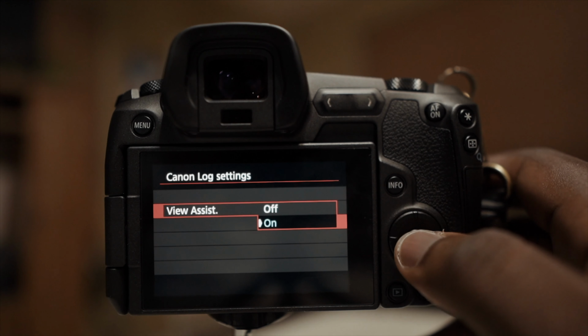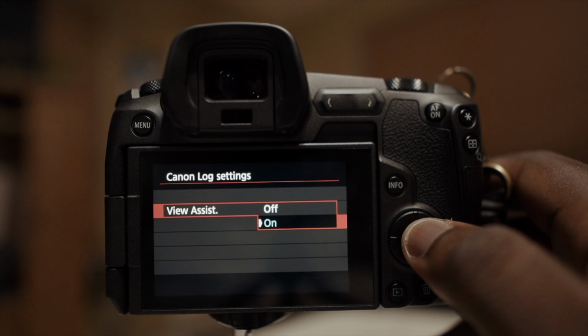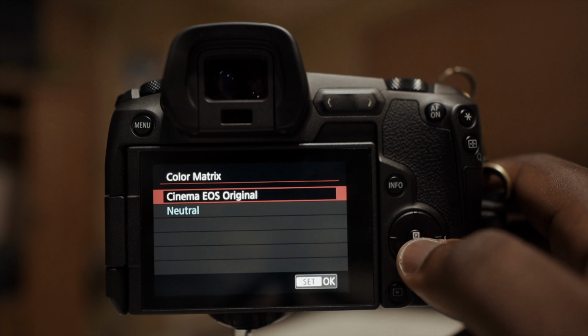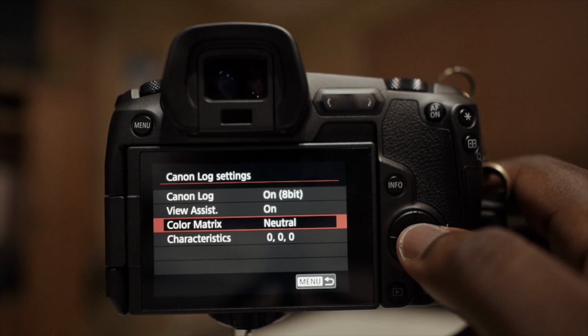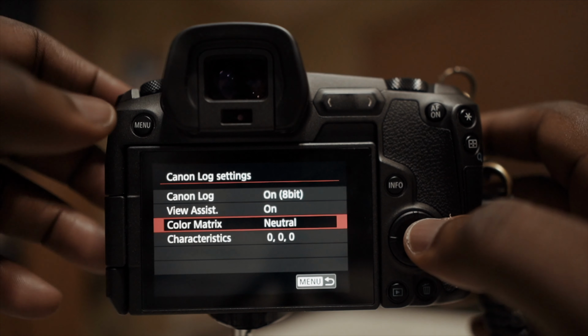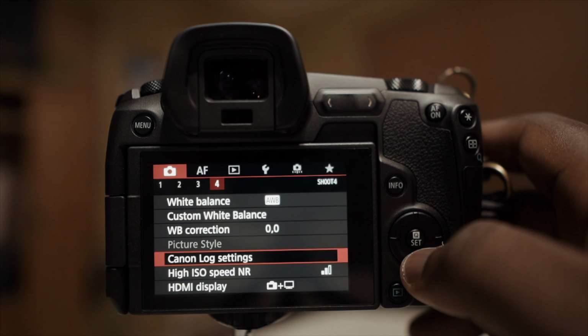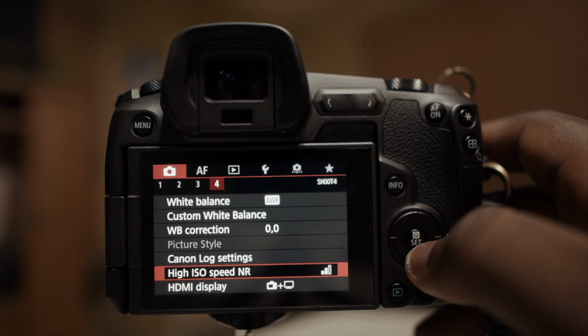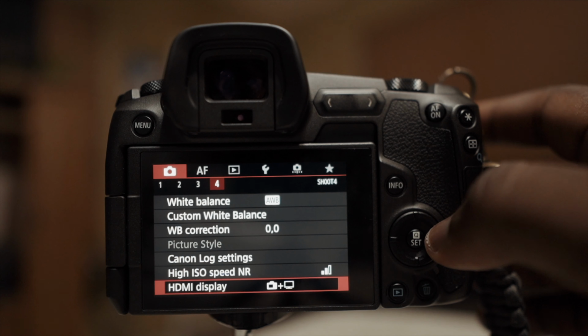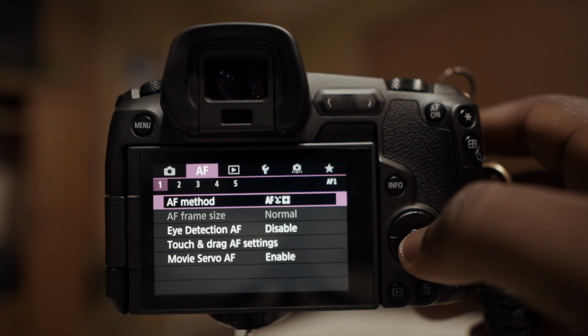View assist, I leave that on because, you know, I'm able to properly expose my image. Color matrix, you can do Cinema EOS or neutral. Personally, I leave it in neutral because I feel like it gives you a better look straight out of the camera from log footage. High ISO speed, I don't use that. HDMI display, I haven't used that because I am not using an HDMI display.